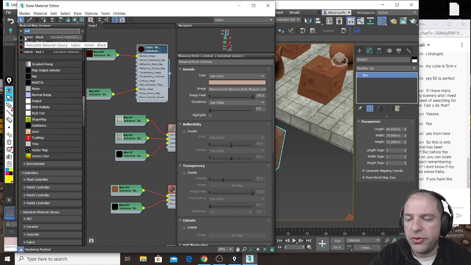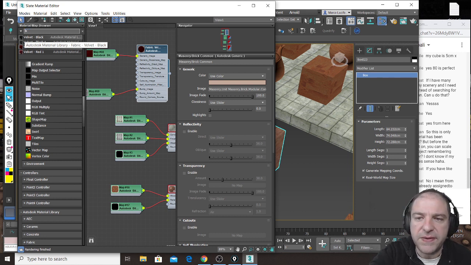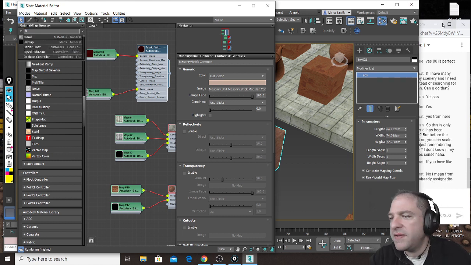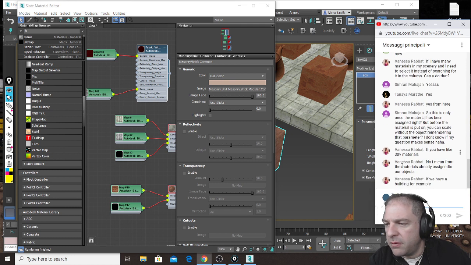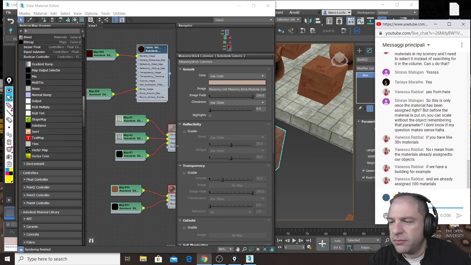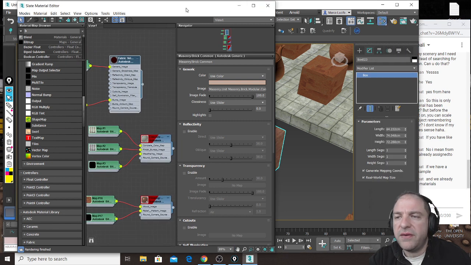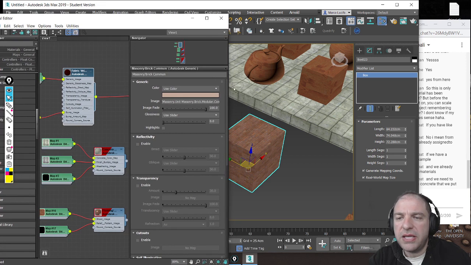Let's say you want to use bricks. Is this? No. No, I mean from the materials already assigned. Yes, yes, yes. You can do this too. Let's see if this is the question. So let's see.